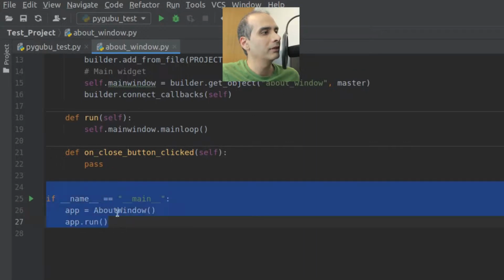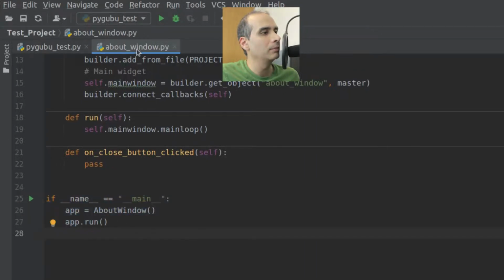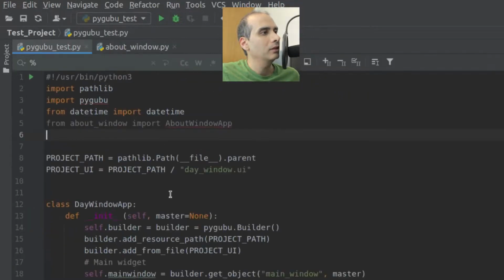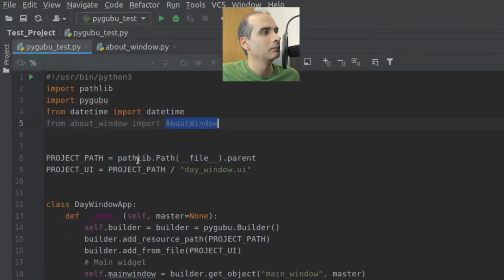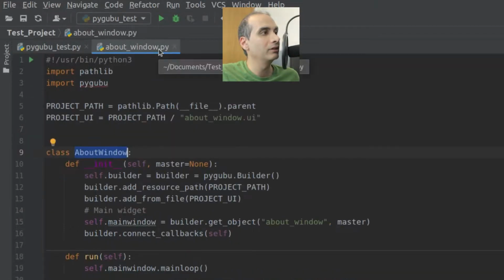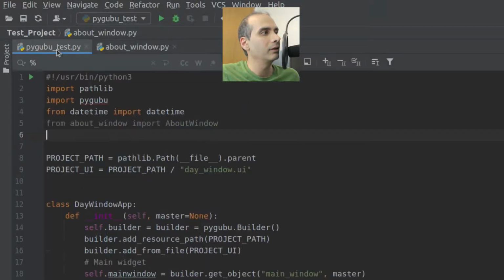This part we won't really have to worry about anyway, because we're not going to run the about window by itself. So back into here, I'm going to change this to AboutWindow, like that. So this class name matches the class name in the other file. So from about_window import AboutWindow. And that Python file, the about_window Python file, is in the same folder as this file, so it's going to be easy for Python to find it.